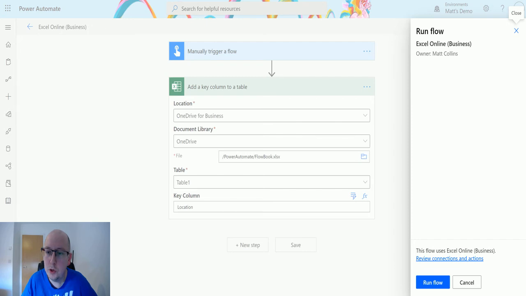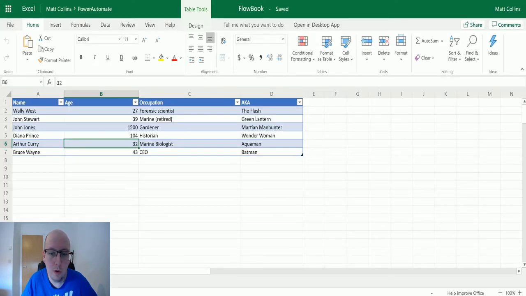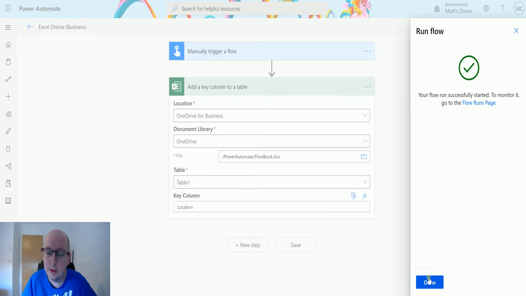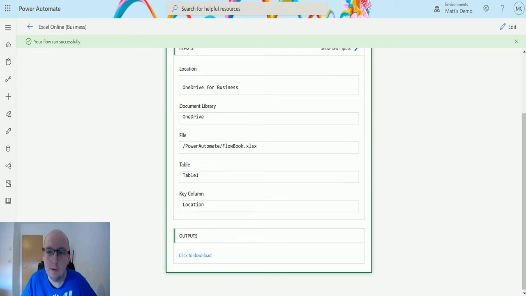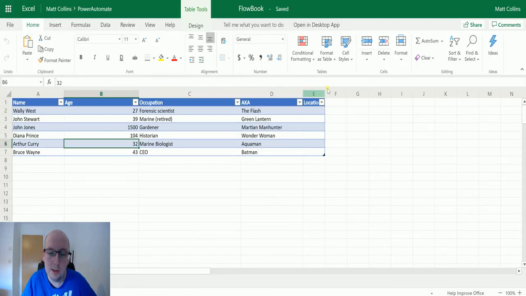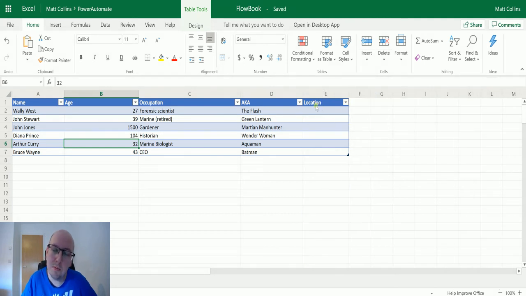Before we hit Run flow, I'm going to show you my workbook. This is my current workbook, called Flowbook. We can see we've got name, age, occupation, and AKA. This is my DC superheroes table here, and what we're going to do is add a column in column E called Location. So if I go back to my flow and click Run flow, click Done, the flow is going to say it ran successfully and we've added that on. If I go back to my Flowbook, we can now see there is a new column there, Location. It doesn't populate it with any information, but it does add that column on there. Then we can use other actions to populate the table with that information.